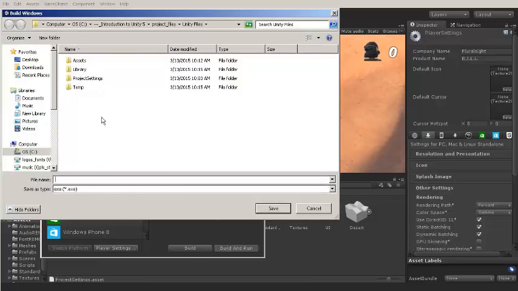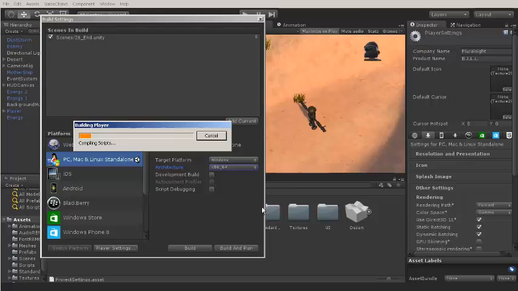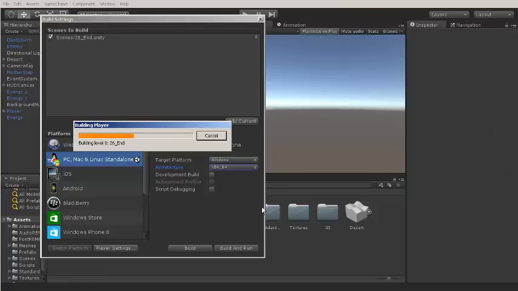So here you want to save where you want this to be located. So I'm going to put this right inside of our project files folder, and we're just going to call this my first game. Okay, and then we will hit save. It's going to compile all of our scripts. It's going to get everything together. So you can see it's saying building level 0 and scene 0. This may take just a few minutes. Let's go ahead and pause and then wait for that to finish.